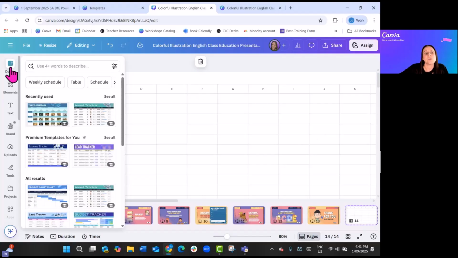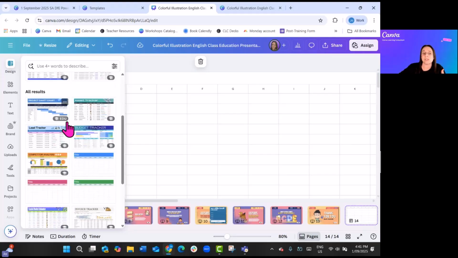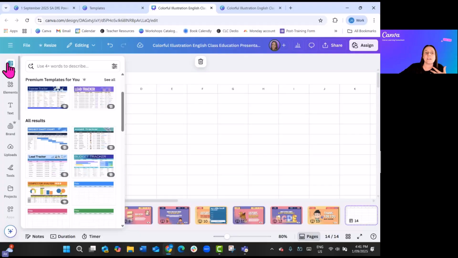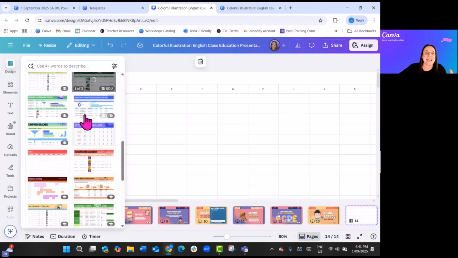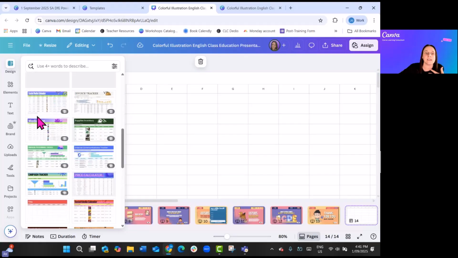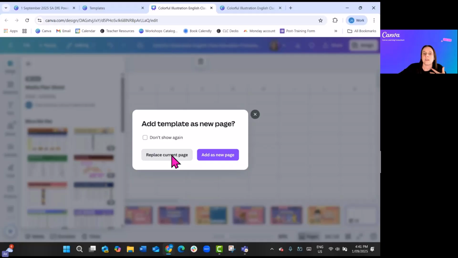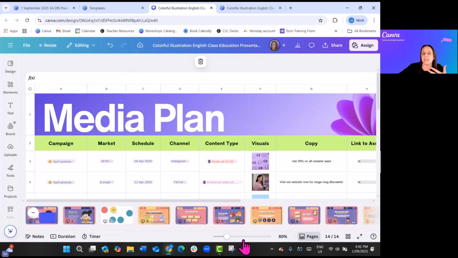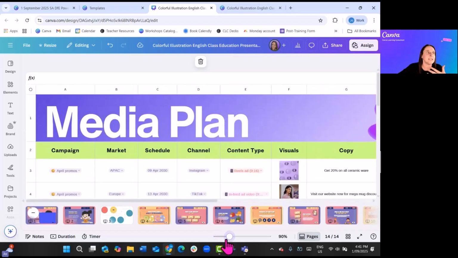You can head on over to the top left-hand corner here where it says Design. Because I now have a sheet template open, I have lots of pre-made sheet templates that I can drop into this space. So if you want to click on Design, have a little scroll through here and just add one to your design. I'm just going to add this media plan in here, and it will simply populate that existing sheet that I've added.